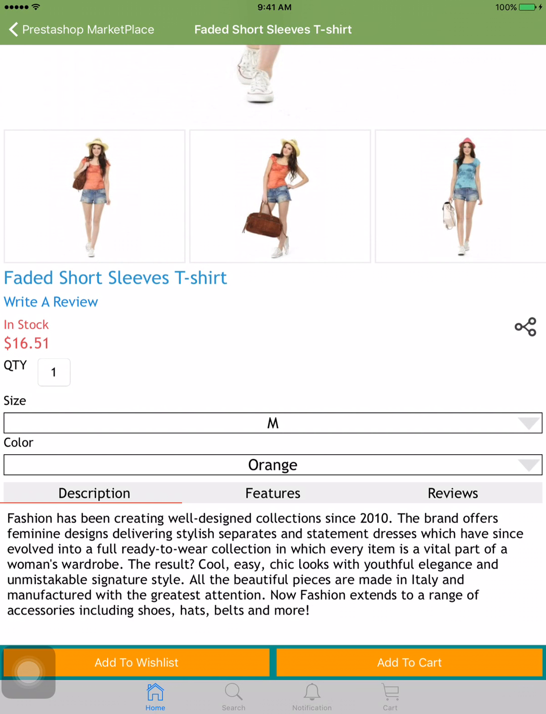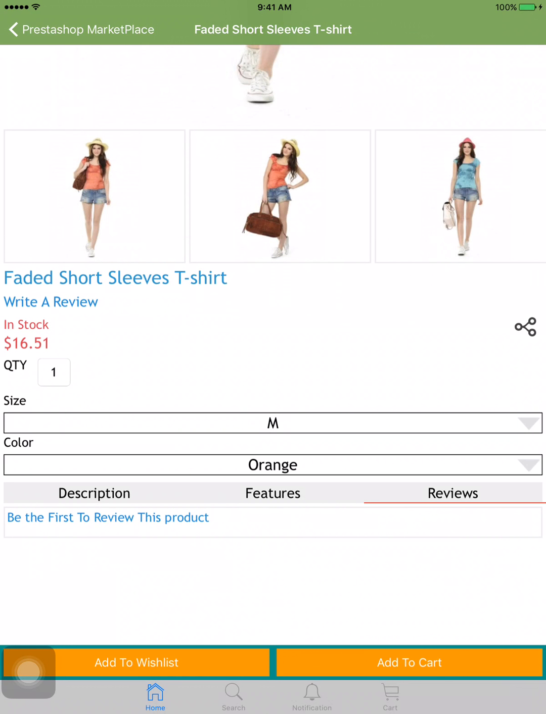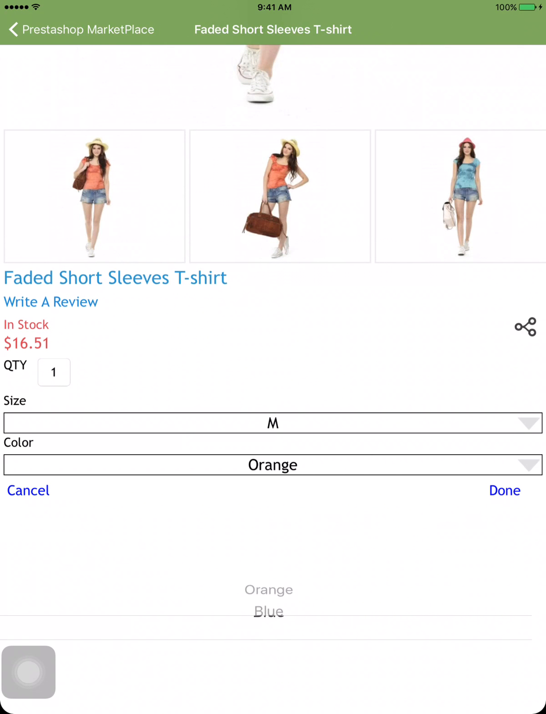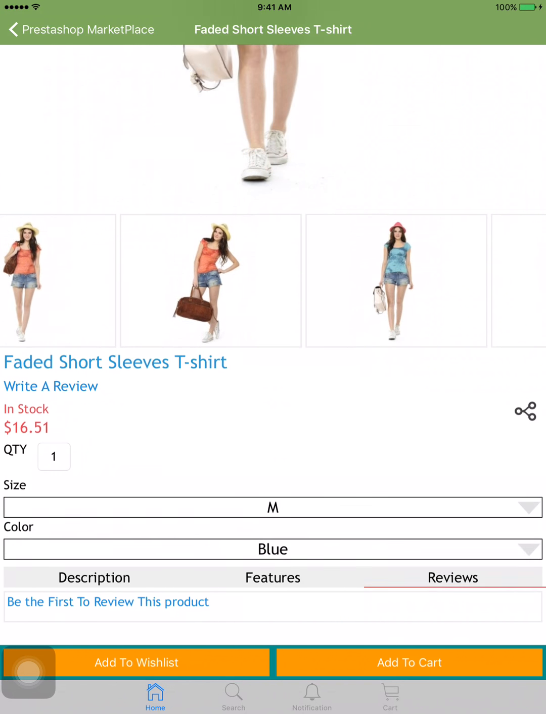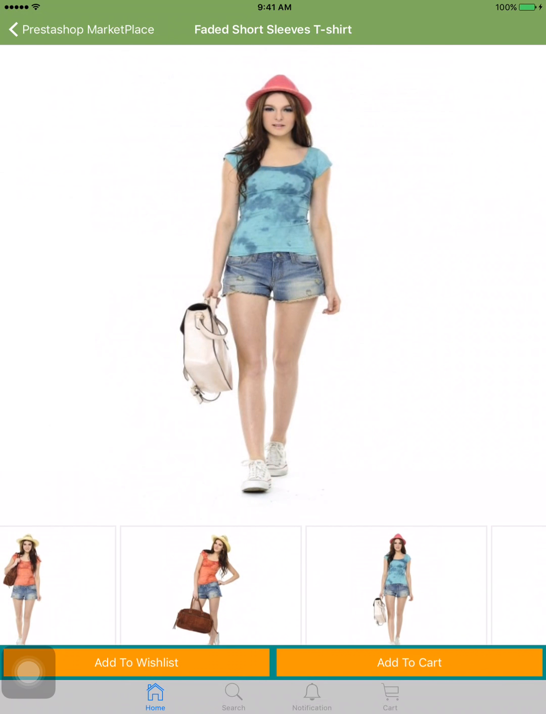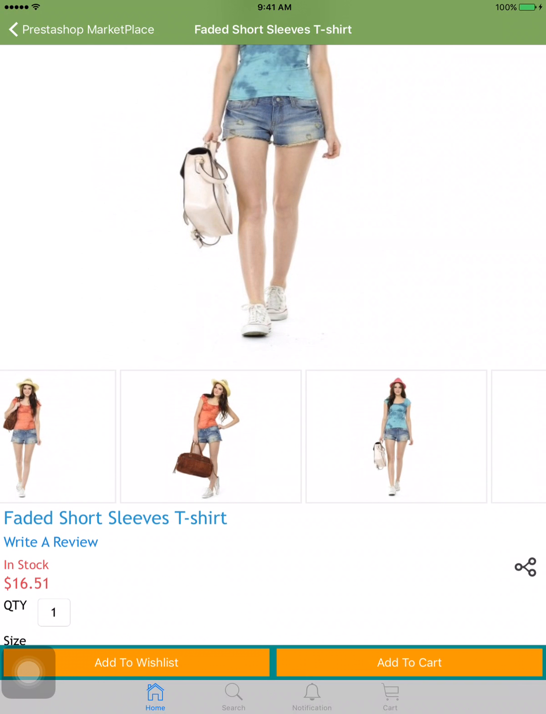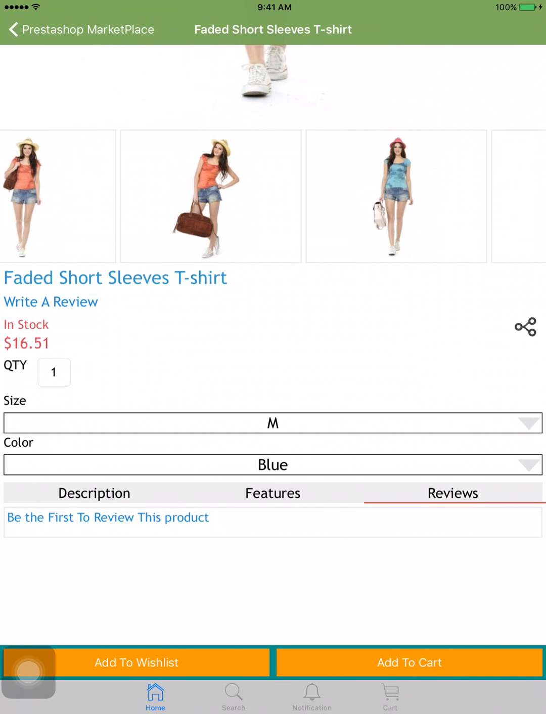They can select the size. Then they can select the color. So there are two colors, orange and blue. Let's select blue. So now we have selected the blue. As you can see, when we have selected the blue, the product image also changes to blue. So these are the custom options. And when we are happy with all these things, we can click on add to cart.